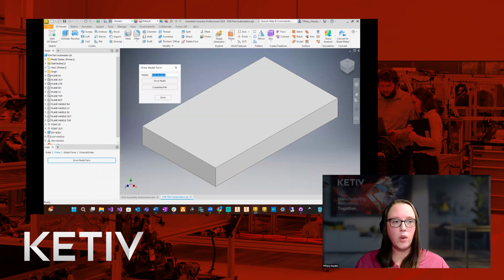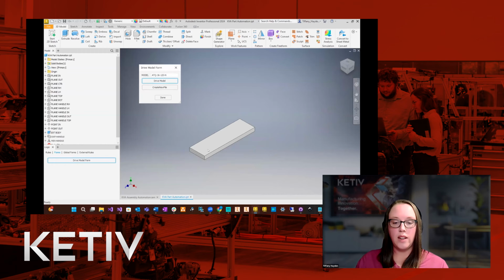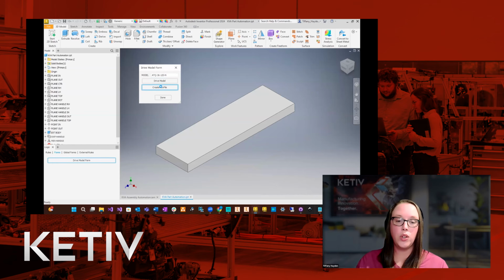The files that we're going to save out are kind of familiar to our last session. We're going to create 3 files, one of them being ATQ-36-120-N. This is going to be a 36-inch wide, 120-inch long without handles. So we're going to drive that model, which will drive the component, and then we're going to create a new file.